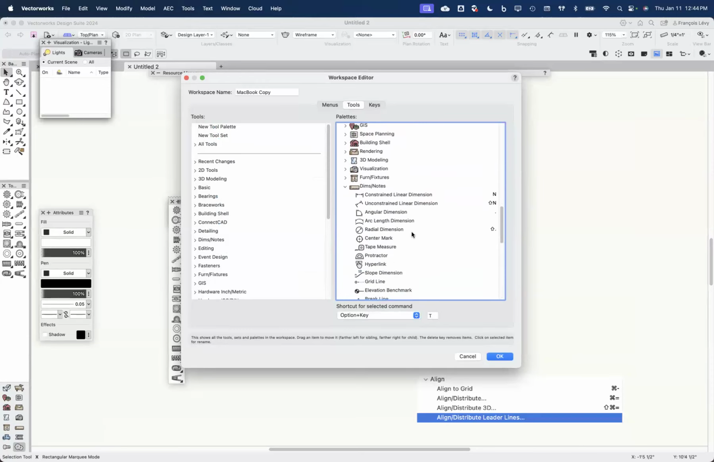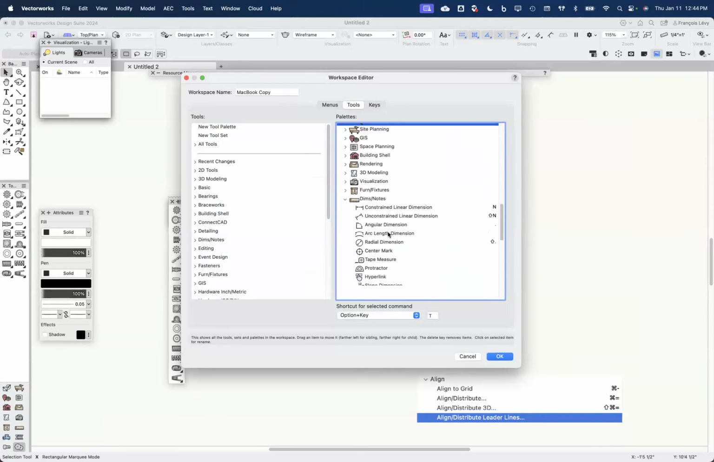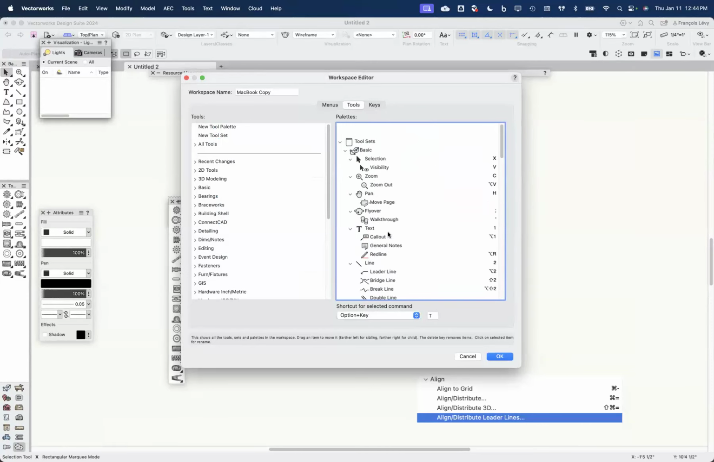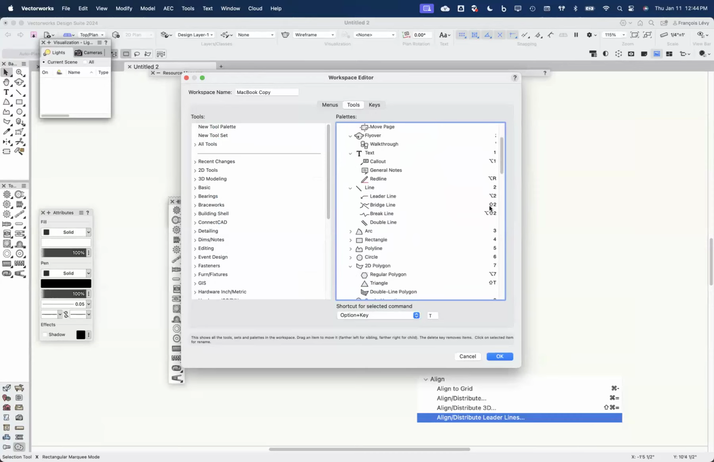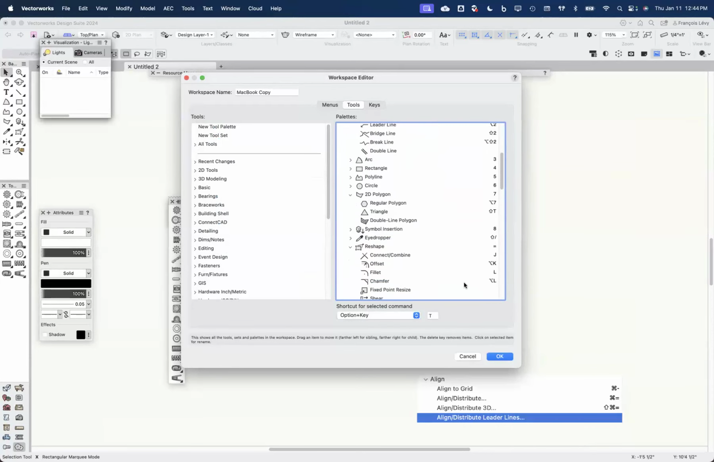Now, sometimes tools might show up in multiple places, right? So you could have the same tool be in your dims and notes tool set, and also be in your basic tool set, for example. So that's okay. That's not a problem. So adding your keyboard shortcuts to your tools and to your menus, very useful.